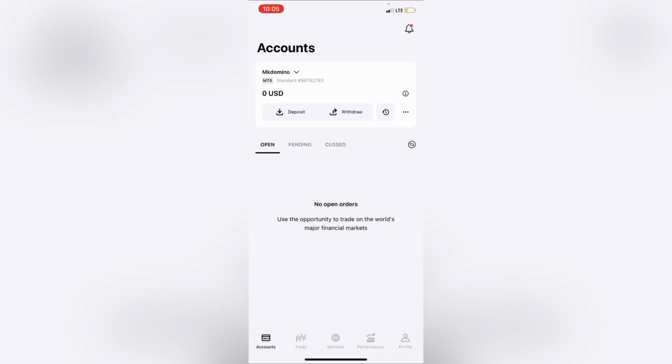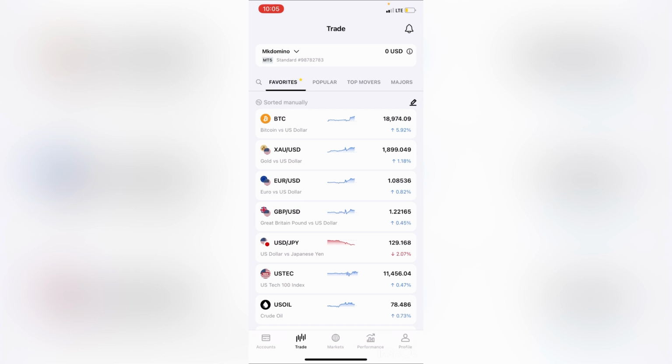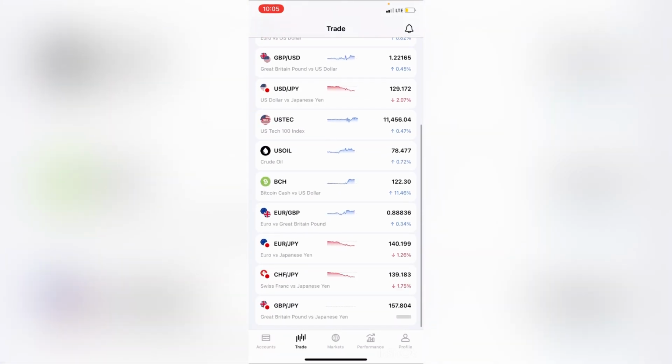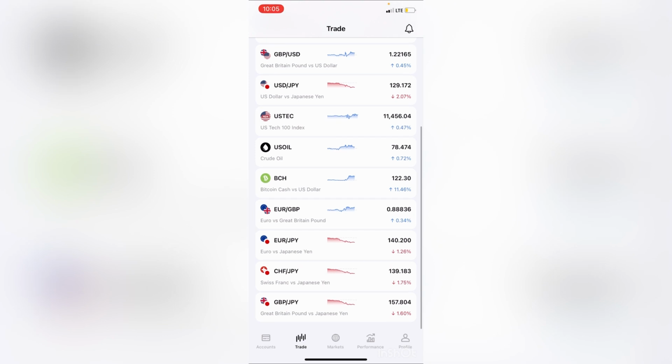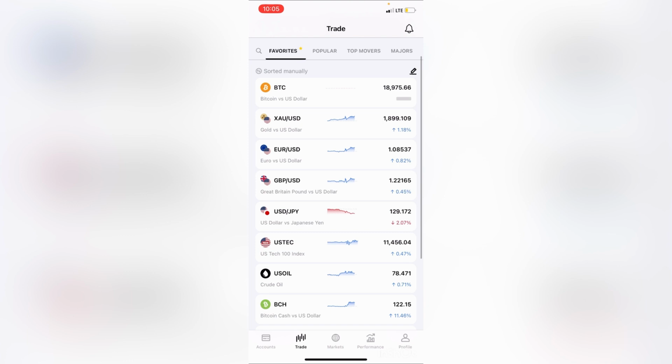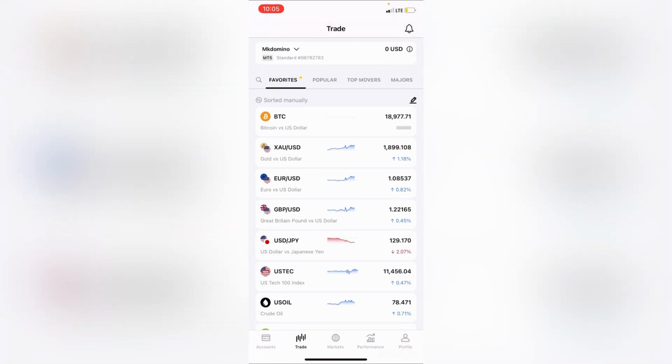And then in the interface you have trade, you have a lot of currency pairs here, like BTC, XAU, Euro, GBP, USD. So basically these are markets and currency pairs that you can take advantage of in trading. And most times it's best you pick a currency pair based on two things: the volatility of the market and the trend itself, and what works for you.